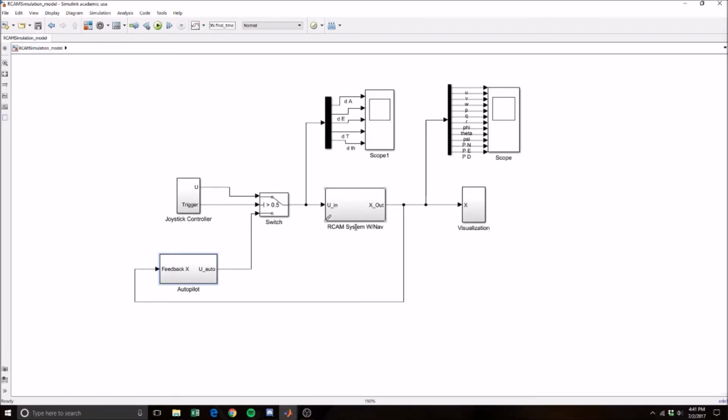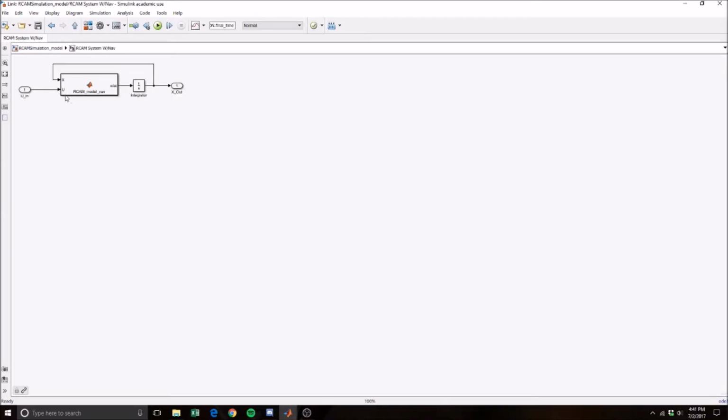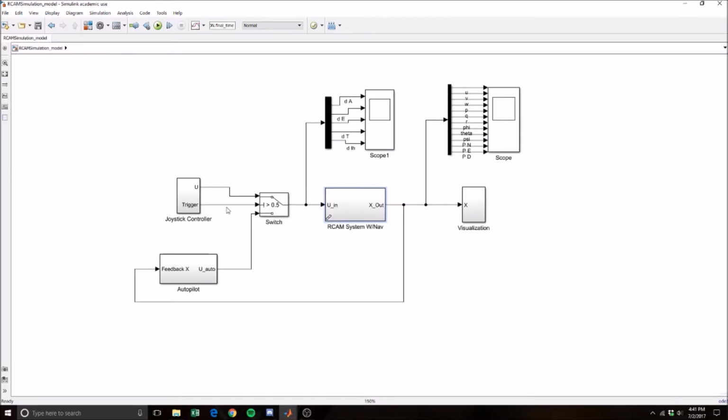Our plane is a really, really complex differential equation. And what we have is a simulator to be able to control all that, and it does it all numerically.